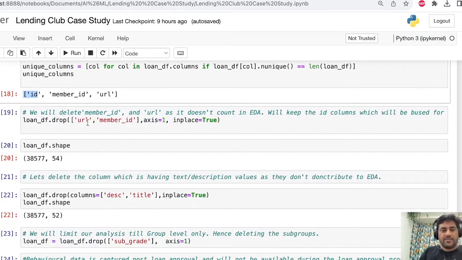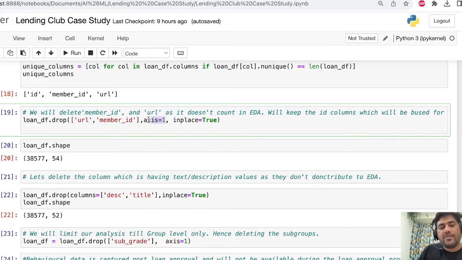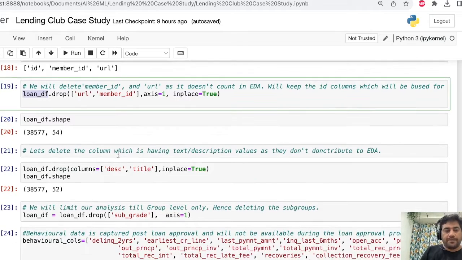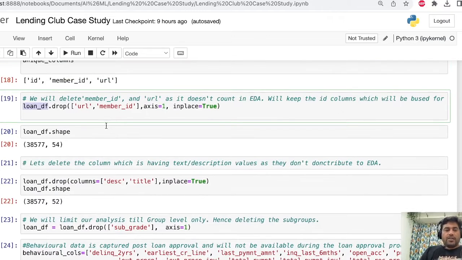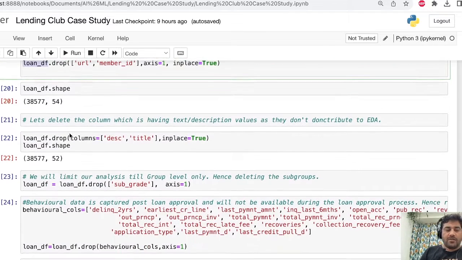So this is the syntax. We are deleting two columns. Axis 1 means it will always delete the column. If axis is equal to 0, it will delete the corresponding rows. Inplace true means it will delete from the same data frame. So now we are left with 54 columns.